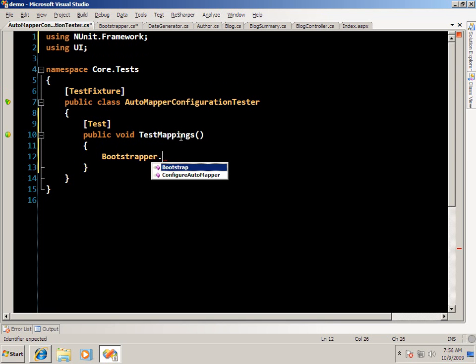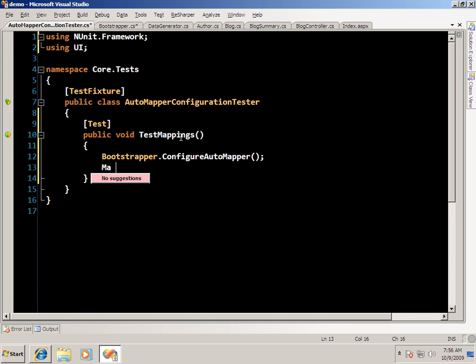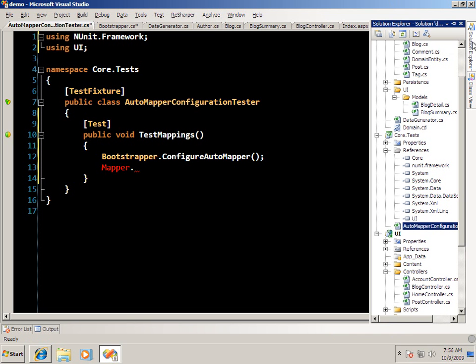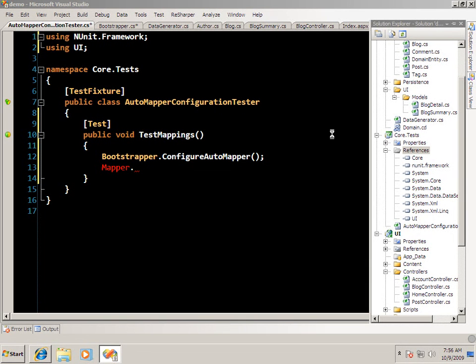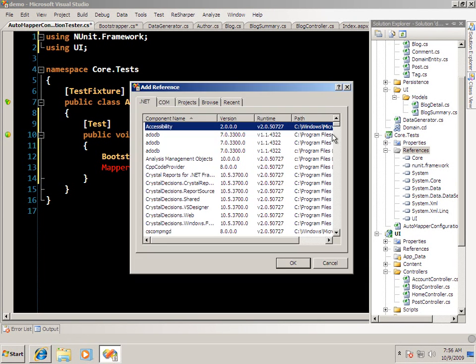There we go. Configure AutoMapper. And to test my configuration, well, I need to add a reference to AutoMapper, of course. To test my configuration is just one single line. And what that one single line will do is things like make sure my names match up.